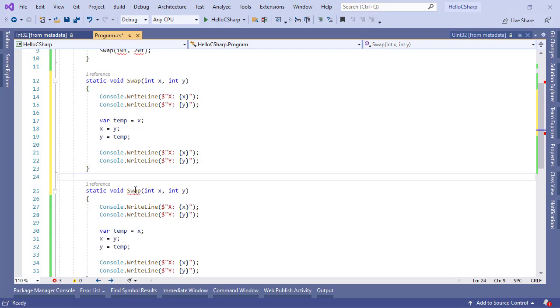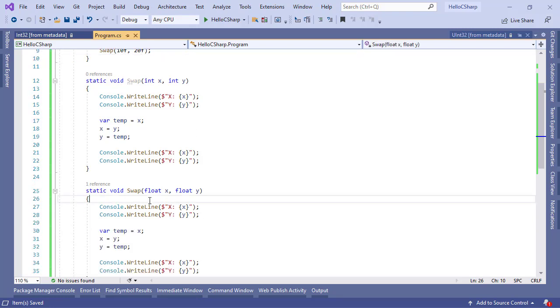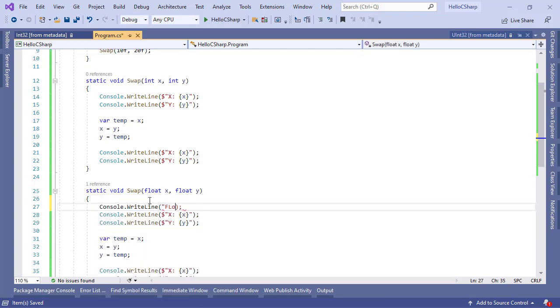And the signature starts after the function name. So anything on the left of the signature does not count. So I'm going to put a float here and a float here, and notice that the error has kind of disappeared. It now knows that it has to go inside this function, and just because we are inside float, I'm going to put a hard-coded string "float" here.